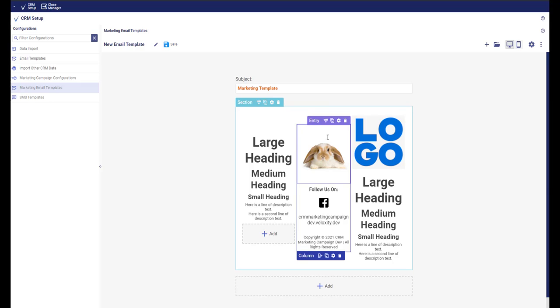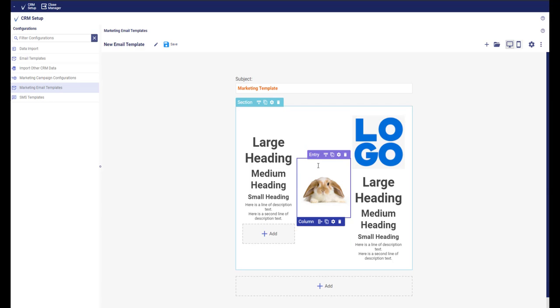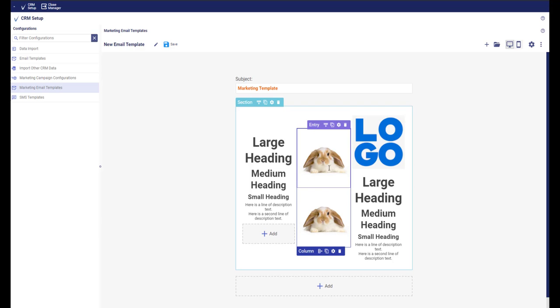The next tool that's featured is this. This just creates a copy. So it duplicates whatever is in this cell directly below it. So if I click the duplicate button, I'm going to have 2 logos.